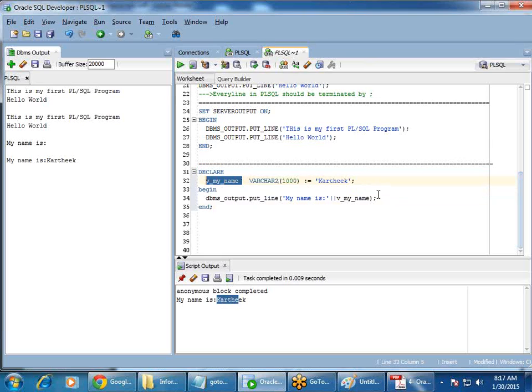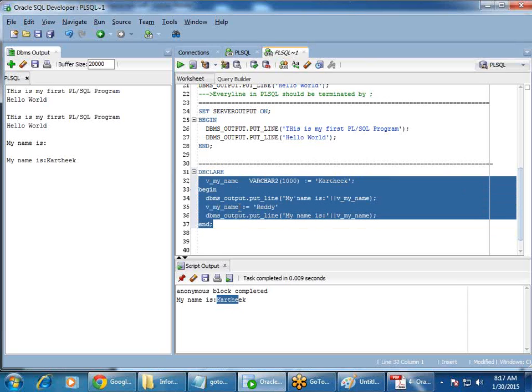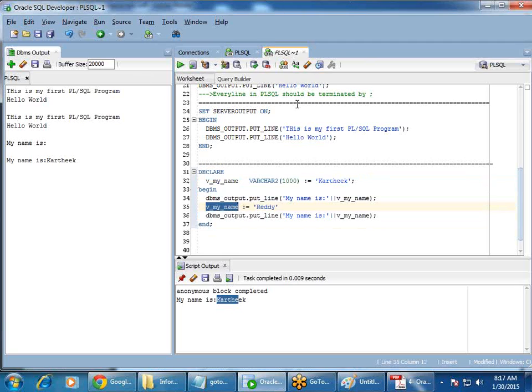Let's say I want to overwrite this value. This is the option that you have, v underscore my name is equal to this. If I print it here, what is the value that it will print, and what is the value that will be printed by this? When you execute, this will override the value. Whatever value it is holding, Karthik, will be replaced by this value.